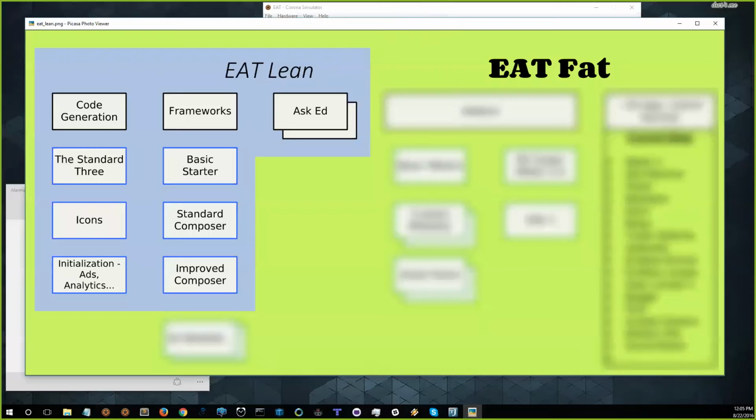And Eat Fat is, we won't talk about that today other than to say that the release announcement on Eat Fat is coming up probably in about 2 weeks, so it'll be just in time for next week's show or the week after's show.